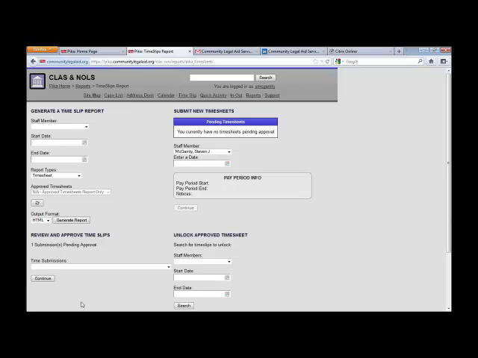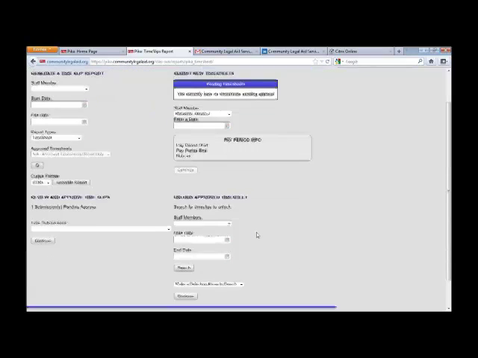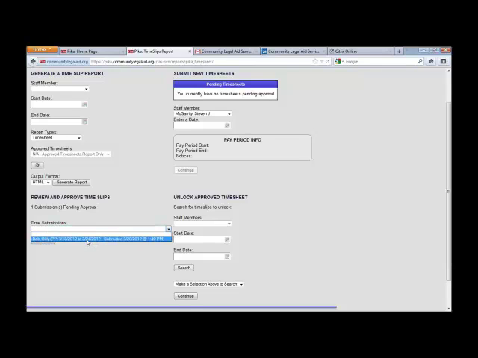So this bottom half of the screen is all different because this stuff only appears if you are a manager in the system for timekeeping. So over here on the left-hand side, the review and approve time slips is where managers see all of the pending approval. If right now there's only one here, but if I have 5 or 6 people submitting me timesheets, I could have 5 or 6 things here.